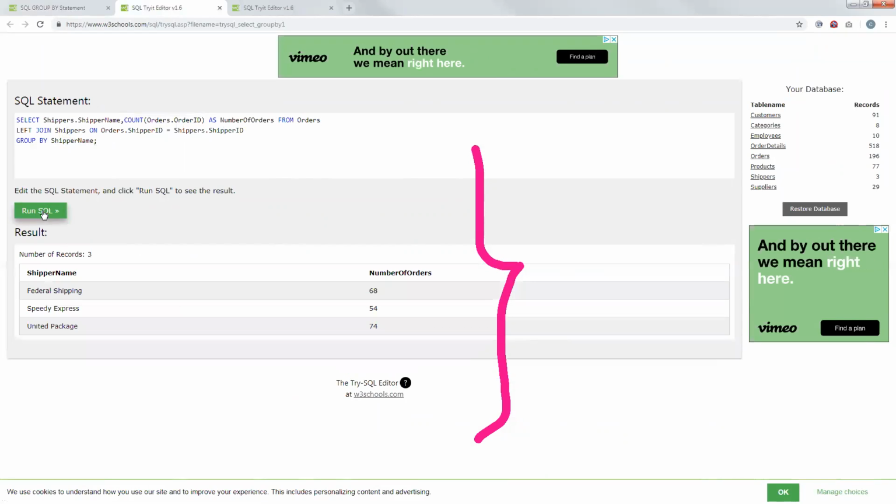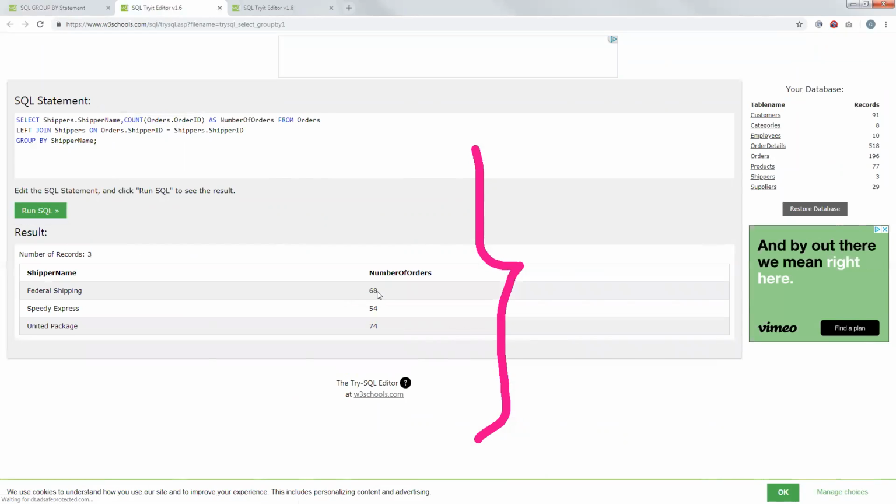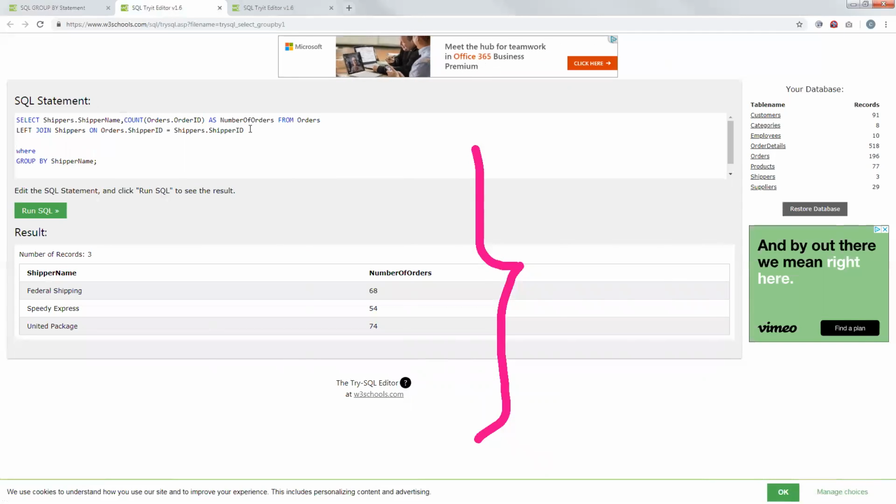If I run it, it gives this, isn't it? 68, 54, 74. Now, this is the answer. If I now say where order is less than, where is less than 10, let's see what's going to happen.